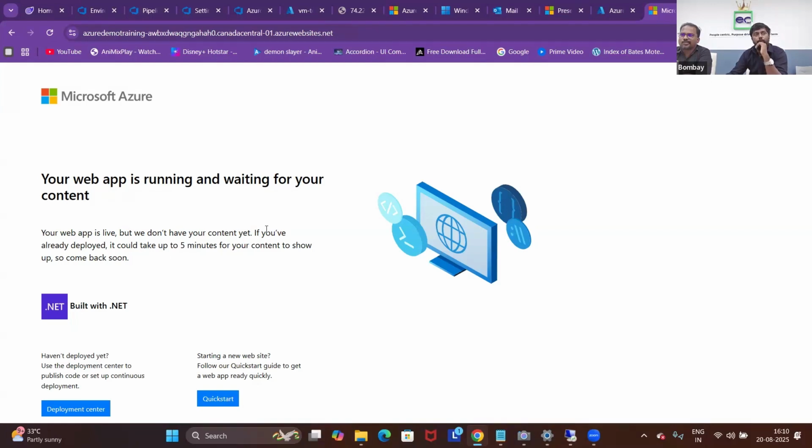So we need to publish the artifacts which we have built previously. I mean, get the artifacts, and we need to release that in this app service right now. So that is what we're going to do currently.